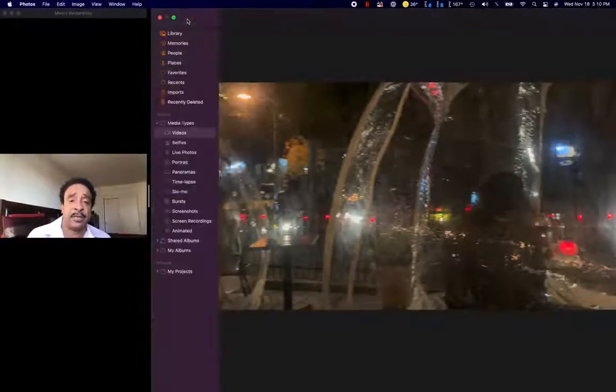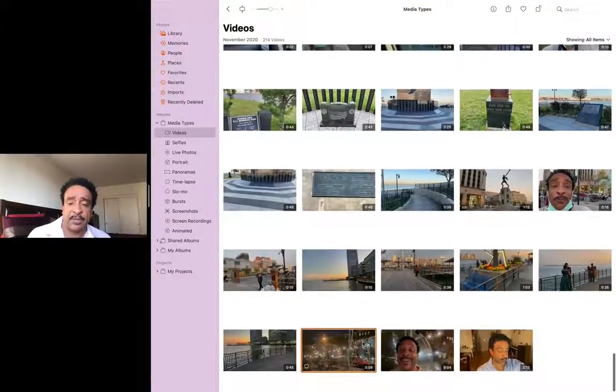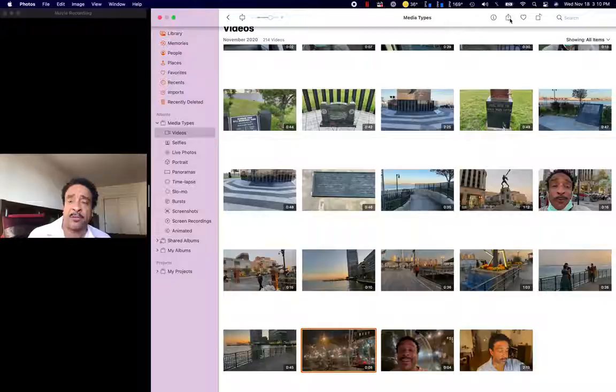And when you save it, it automatically saves to your Photos app. And just like anything else, if you want to send a video, share it. You know how to do all of that, right? Okay. If I want to share this video here, I click on it. I click on the arrow pointing to the top.